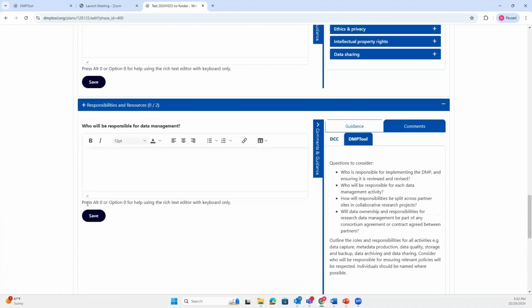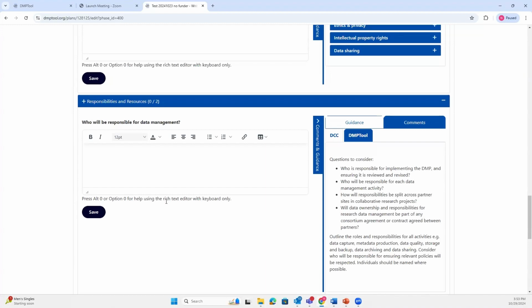And then who's going to be responsible for data management? So if it's a thesis or a dissertation, perhaps that might just be you, the one person that's going to be doing this project. If you're working collaboratively with other people on a project, you want to outline who's going to be doing what as far as backups, and who is responsible for where you're going to store the data. If you're storing that data at different institutions, if it's not just one person at one institution, those are all things you'll want to think about at this phase.